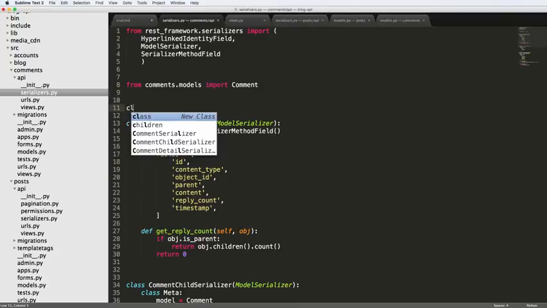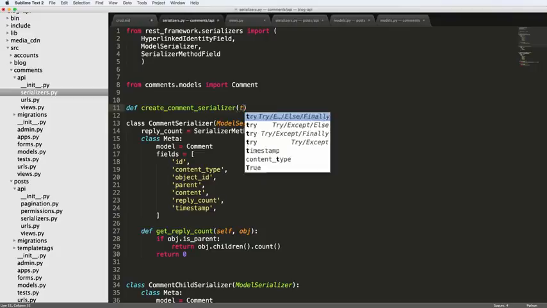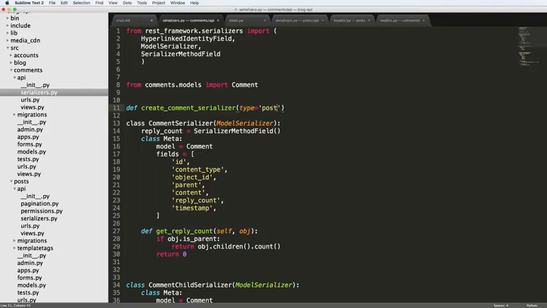And I'm going to go ahead and define a function, and this is going to be called create_comment_serializer. And we want to take a few things into account here. First of all, we want to take the type that it's going to be. In this case, it's likely going to be post as a default. We're going to take a slug, which we're going to say None. So I'm just doing the arguments that we're putting in. And then finally, parent ID, which is also None.